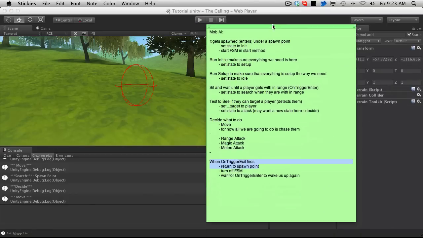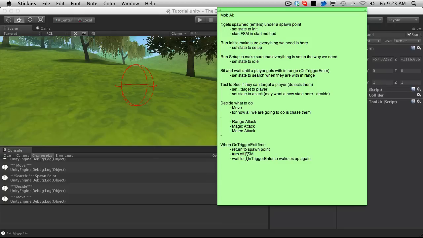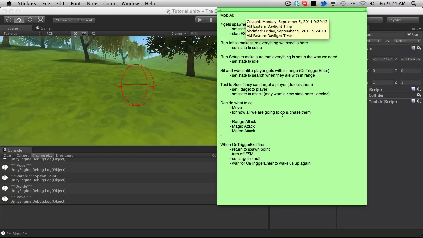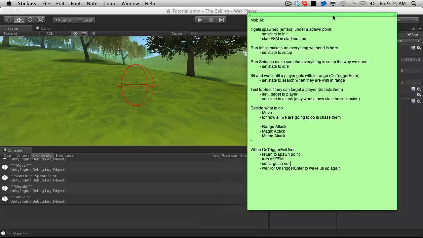So I'm going to go ahead, drag in my list here, and just take a look. So we're going to return to the spawn point. He does that. We don't turn this off yet. And once we turn it off, then that's just automatic. One thing I want to put in here is to set target to null. And up here during search, I guess we'll check to see if the target is null or not.